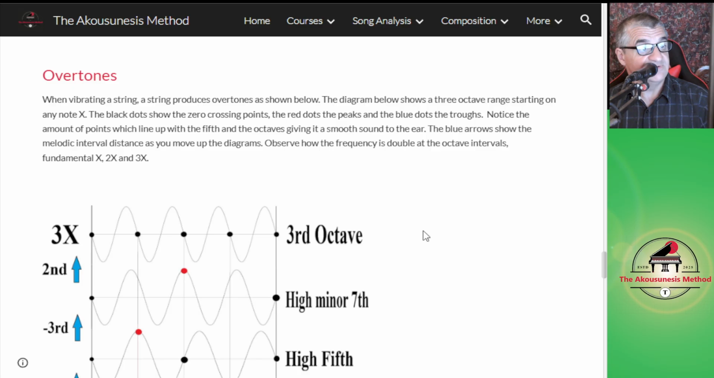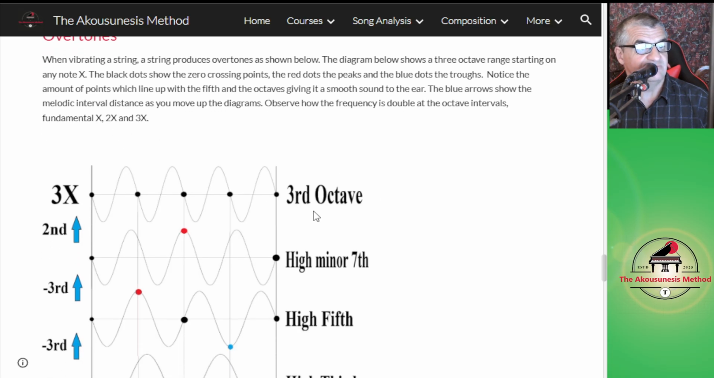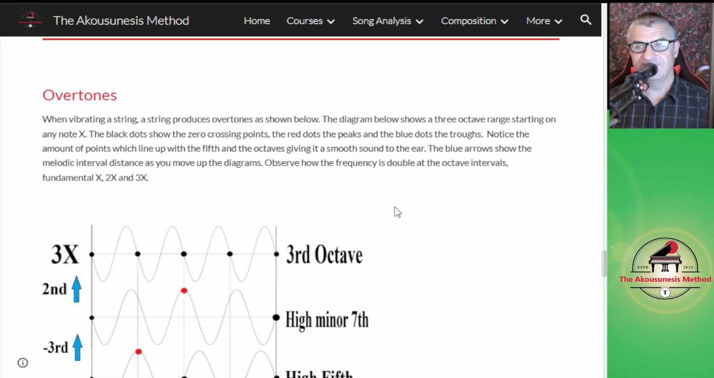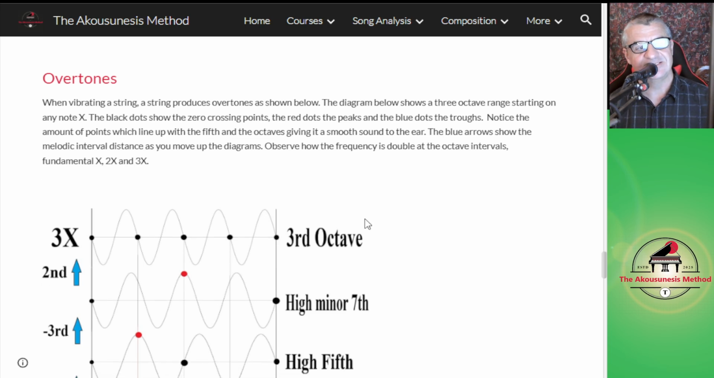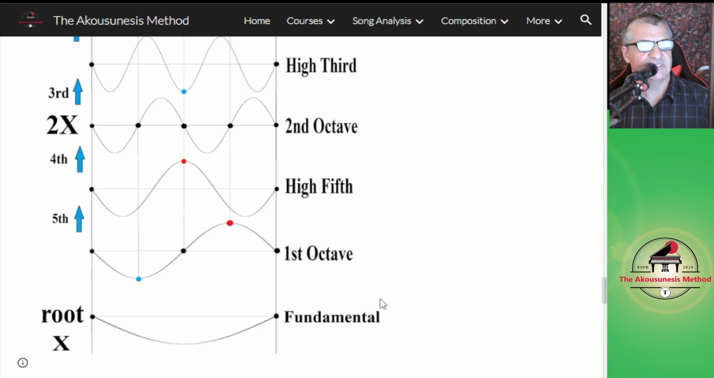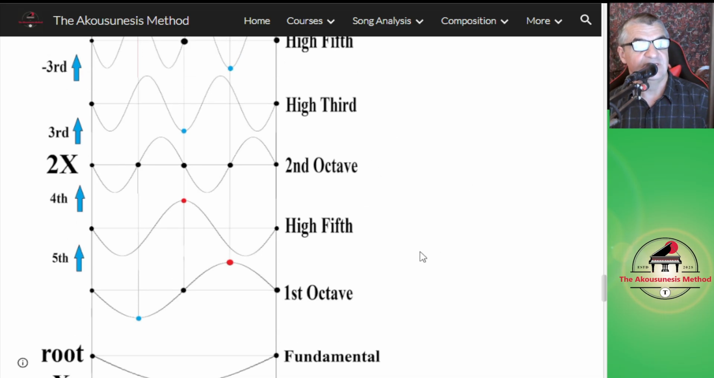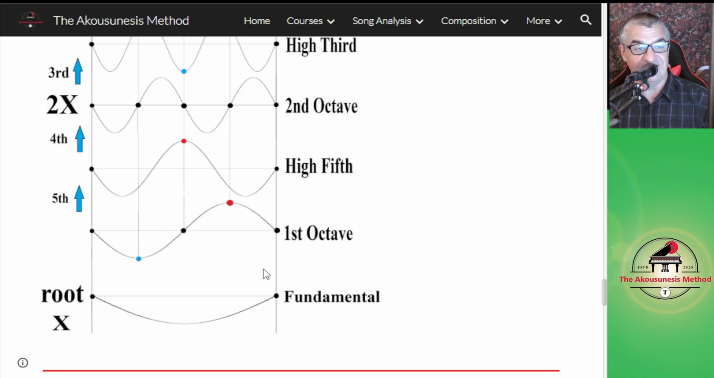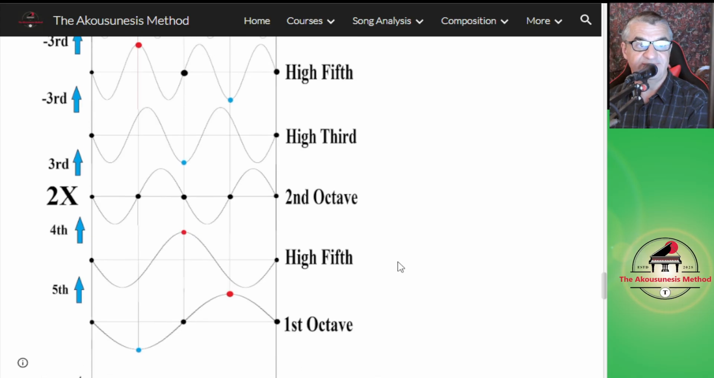I added this overtones, which is pretty cool, and it's actually good if you're thinking about singing as well, because it demonstrates the harmonics you can add into your vocals. You basically can add in the octaves, the second octave. You can add in a high fifth. So if you're singing one note, which is the fundamental, you have elements of the fifth, of the octave, the second octave, the high third.